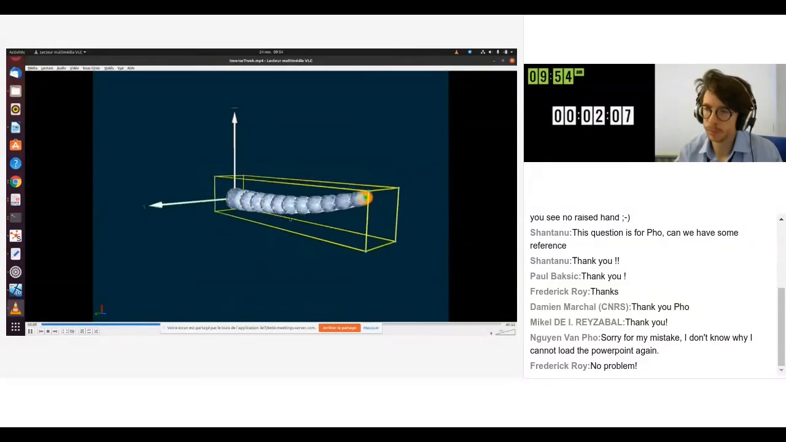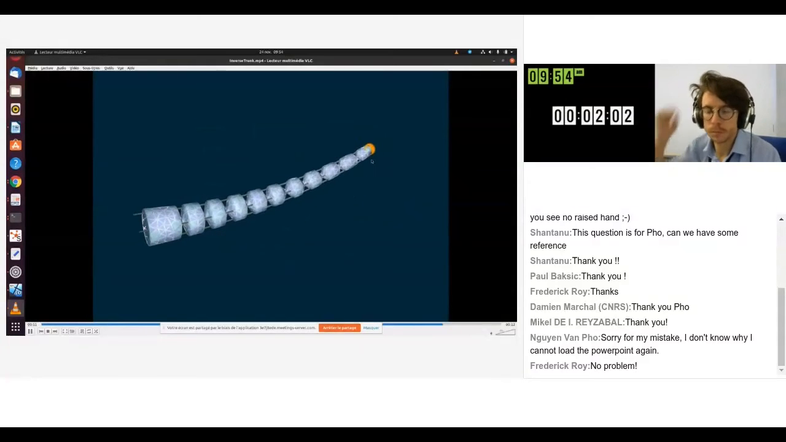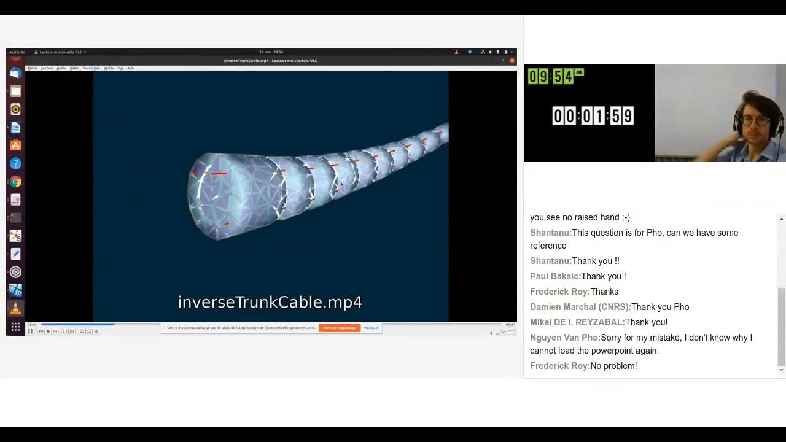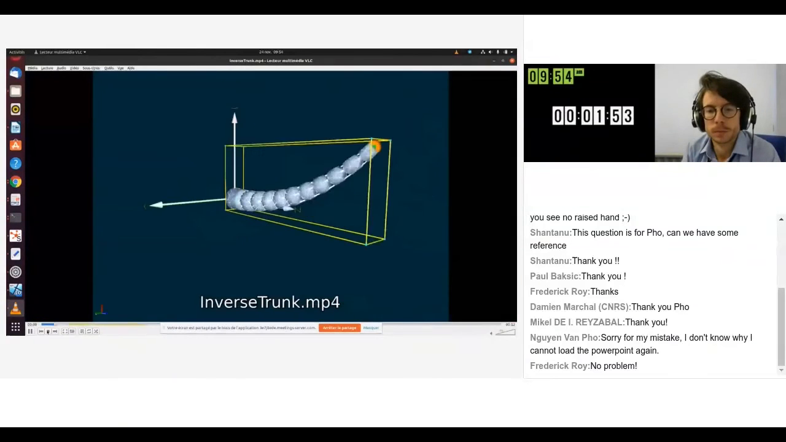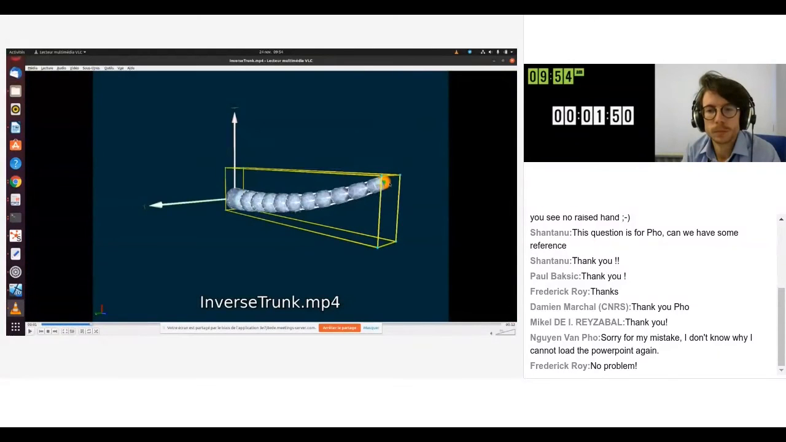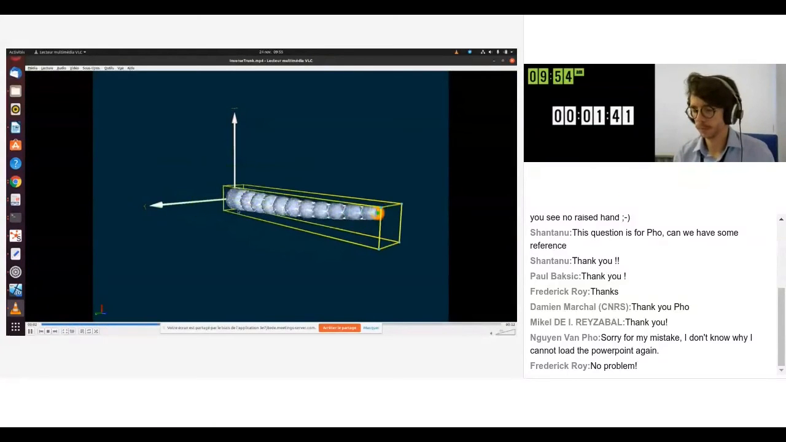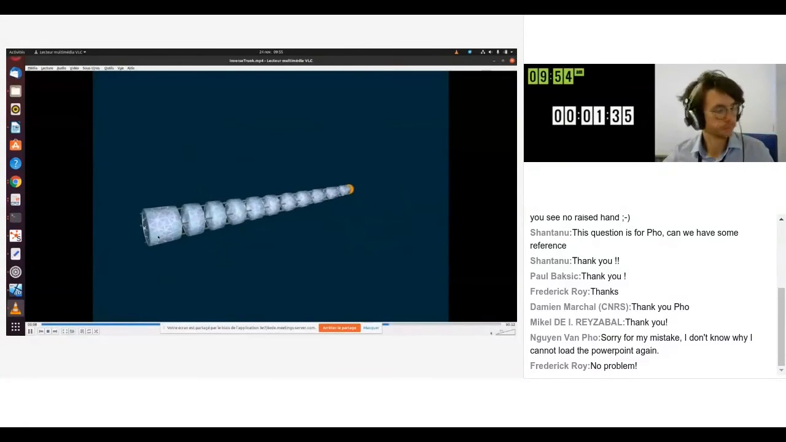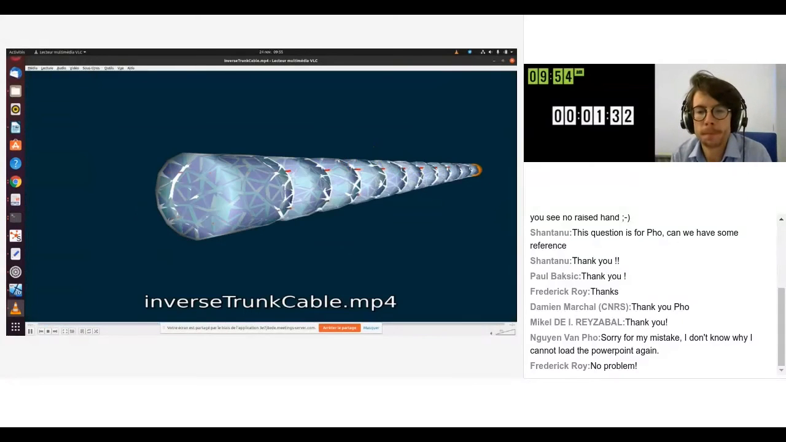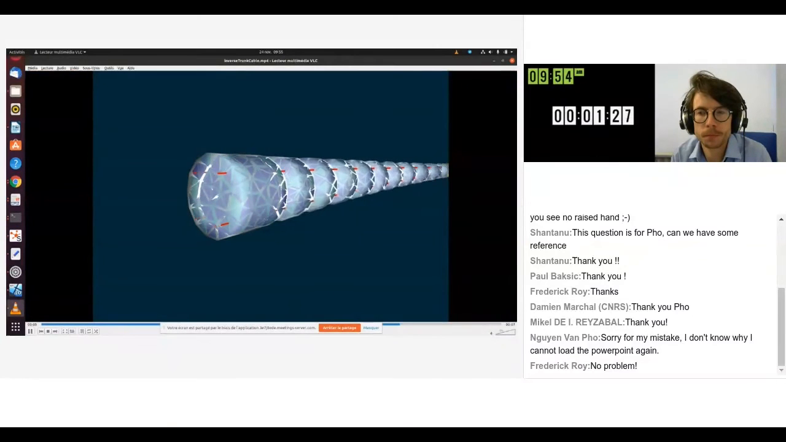Here we are using the inverse method. With the inverse method, the goal is just to follow this. I'm solving an inverse problem to follow this yellow balloon. Then we are using 4 cables to do that, and as you can see behind here, automatically we know which cable we have to pull in order to follow the target.